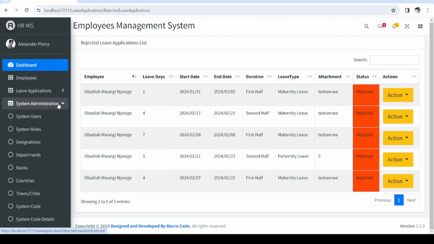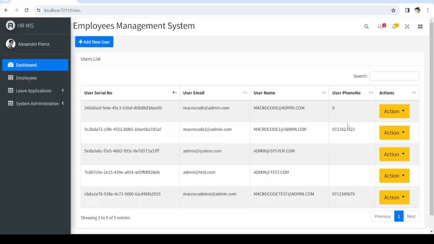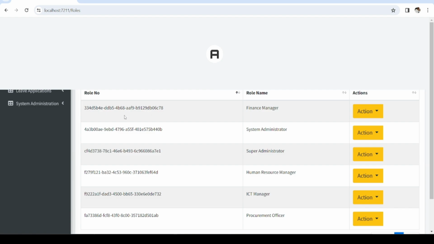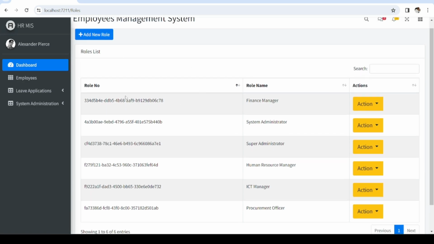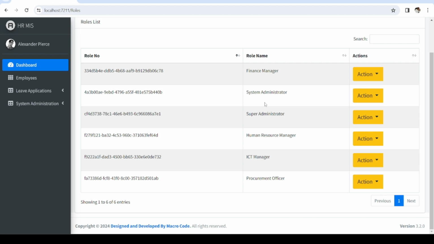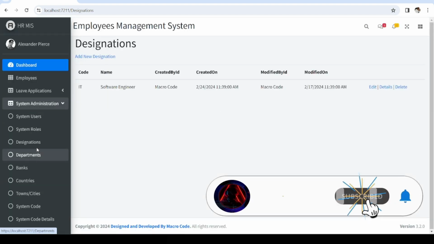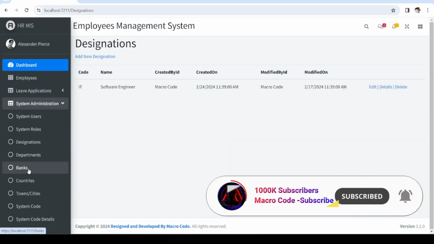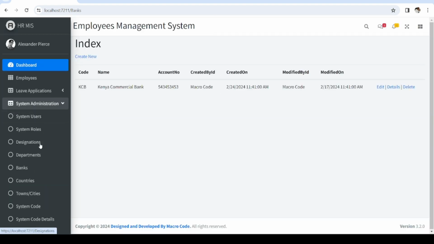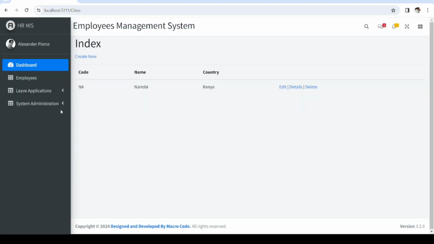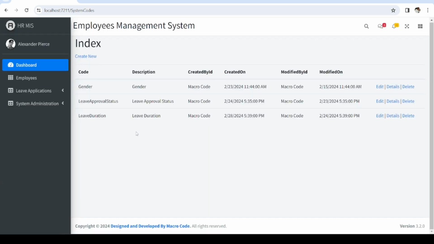Then we also have a system administration where, in our video, we added users. So you can add a new user within the application. And you can also add system roles. So you can see we have some roles here, the role number and the role name. Then we have designations. You can add designations, departments. We have banks. We also have countries. You can add countries. And we have towns and cities. Then system codes. Then we have our system code details.